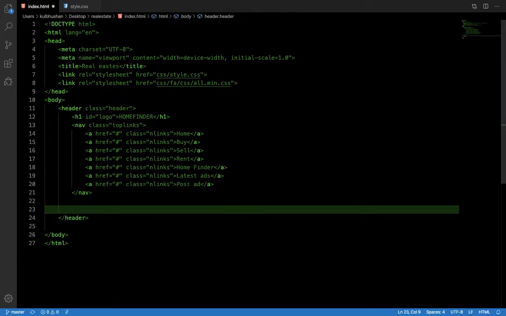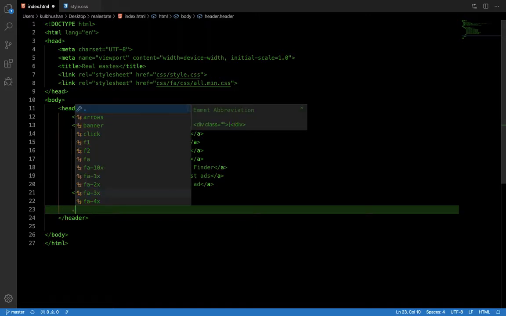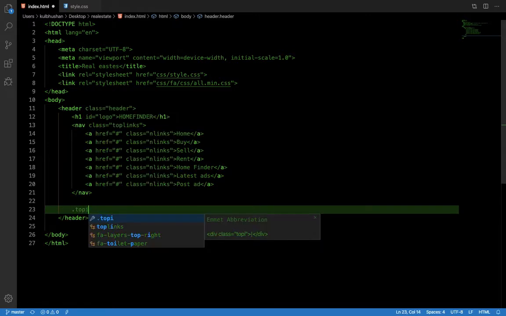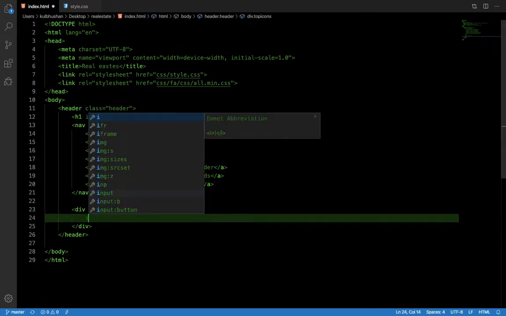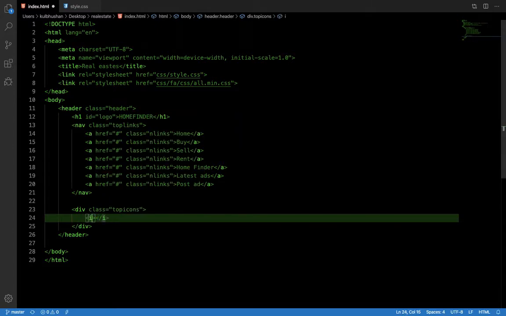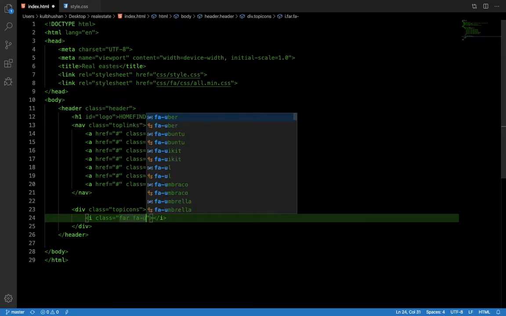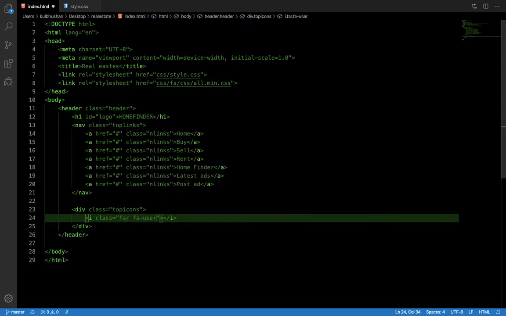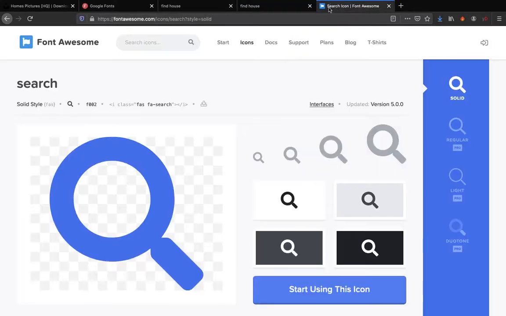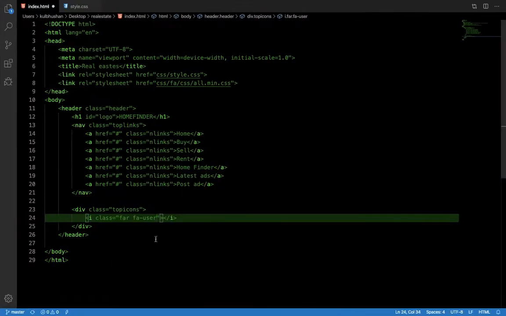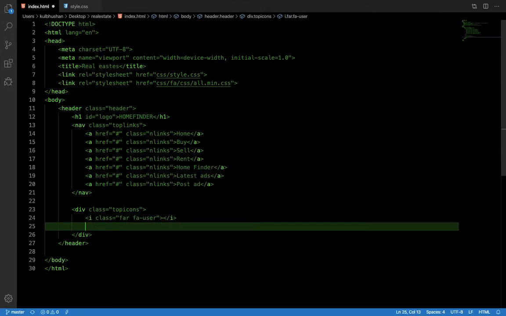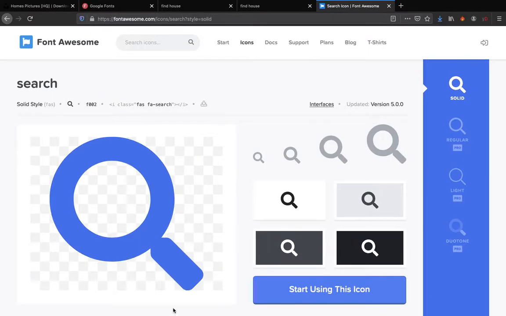So let's call them top icons, and we need to create this thing, an i class. Inside this we need to give a class of fa-user. I'm not making that up. I'm using this from Font Awesome. If you come over here, you look, this is the search icon. So I will come down, and this is search, this is user. Let's see if this thing is working or not.